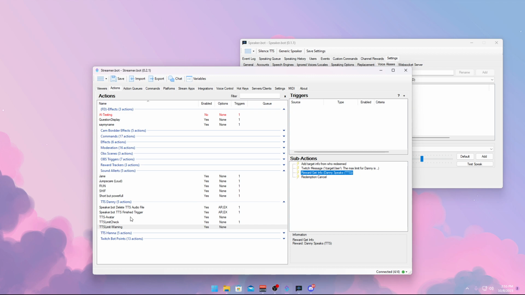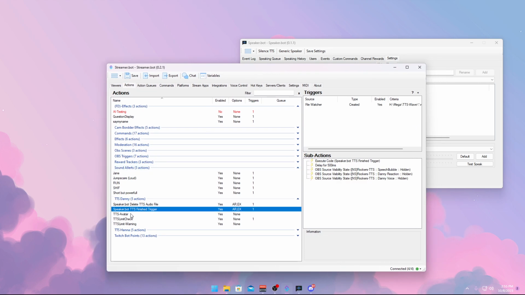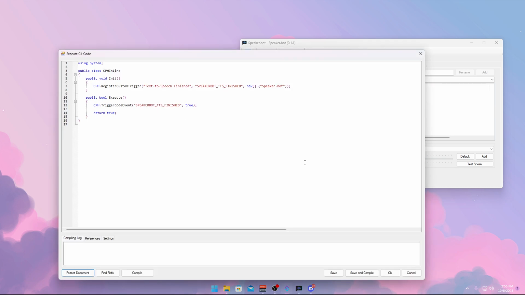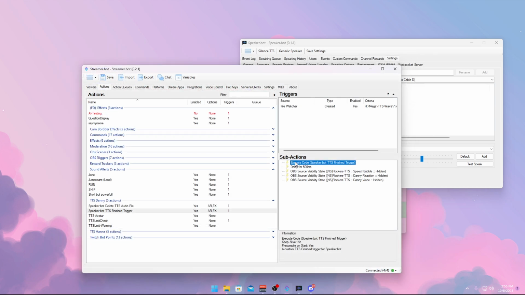So that is technically Denny set up, although we have to do one more thing here. In the Speakerbot TTS finish trigger, all we want to do here is, let me double check, not do nothing there.